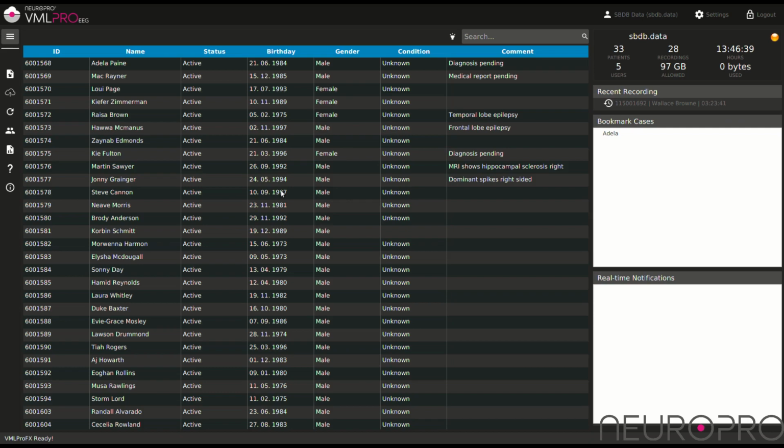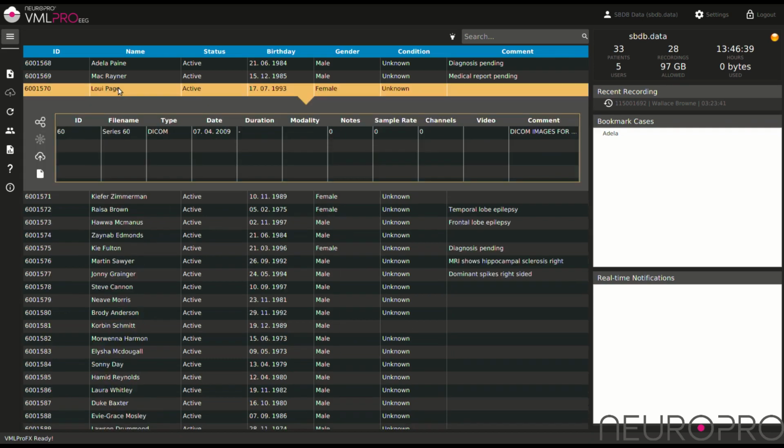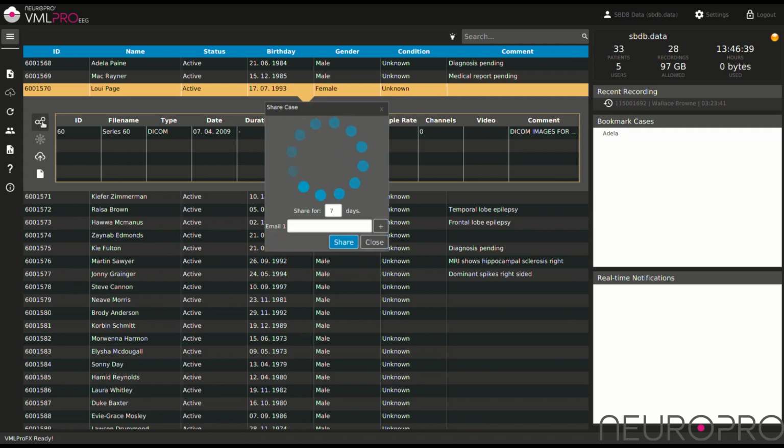To share a case, first click on the case, then you will see a list of the case's files and some options. Click on Share, and a window will open. You will see a list of people you've shared the case with, if there are any. You can change how long the case should be shared. By default, it's 7 days.